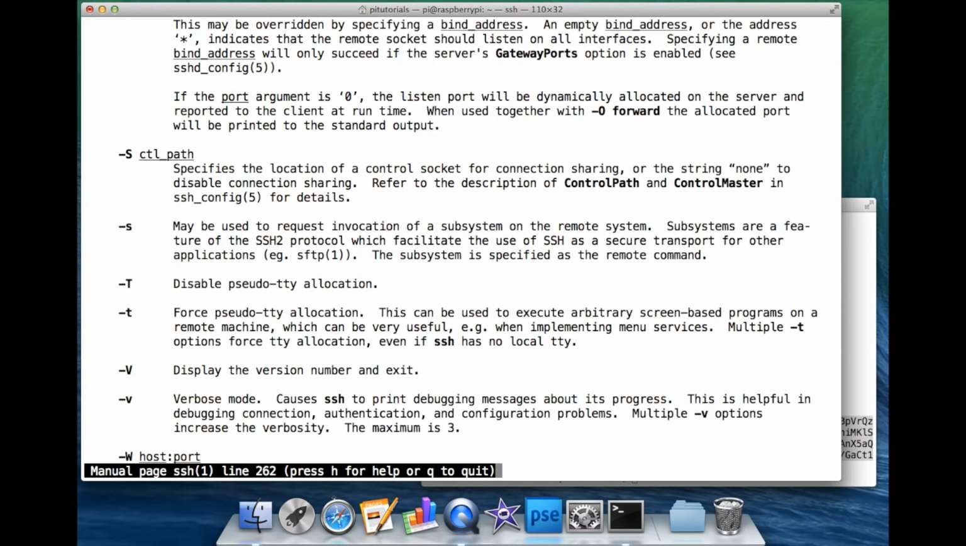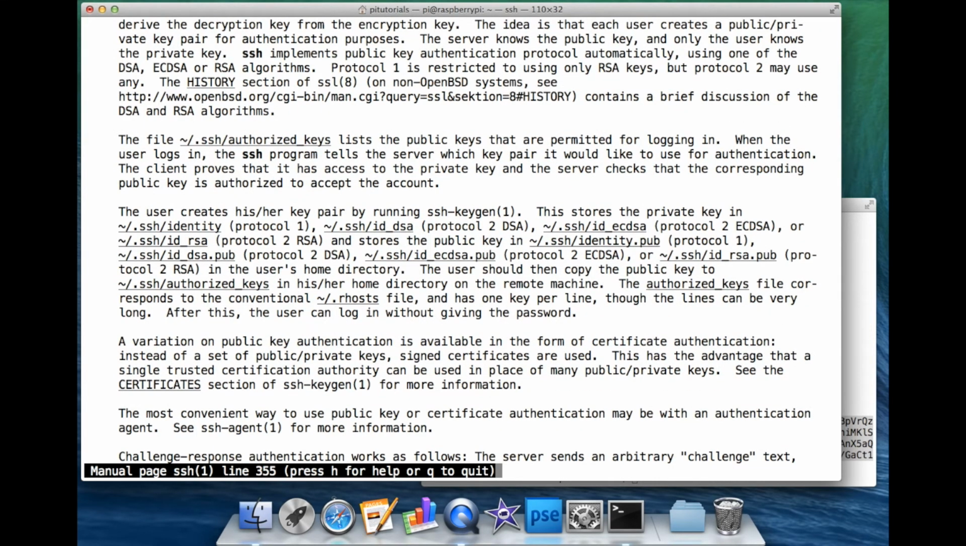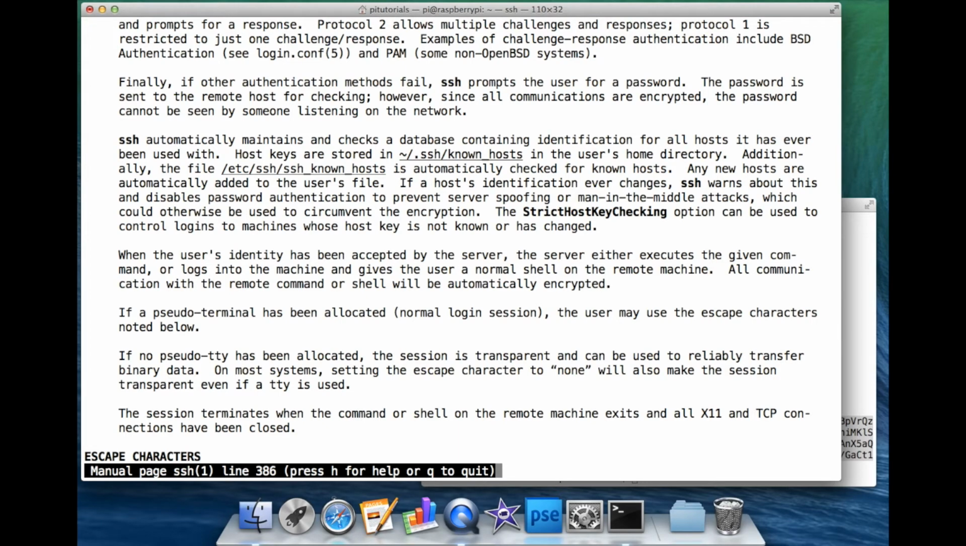So it talks about authentication here, which I'll be talking about later, all the various keys and how you can use them to set up SSH. So I would recommend checking out the man pages, very good resource.